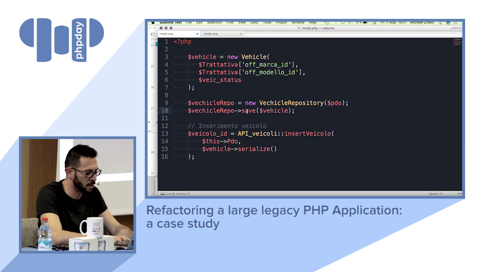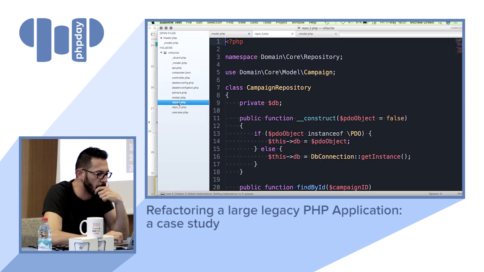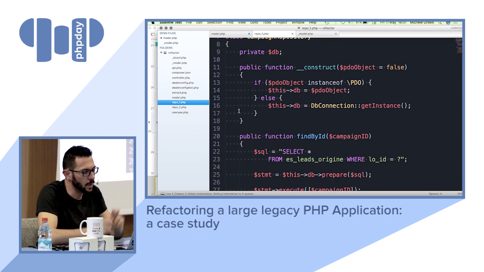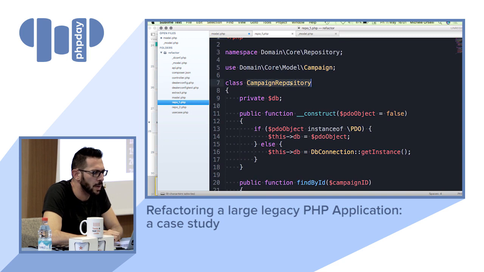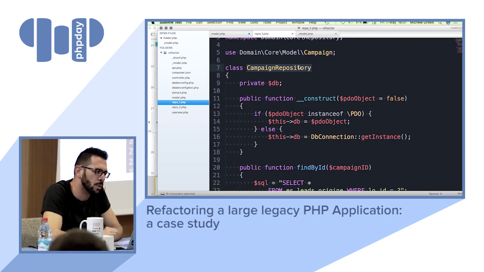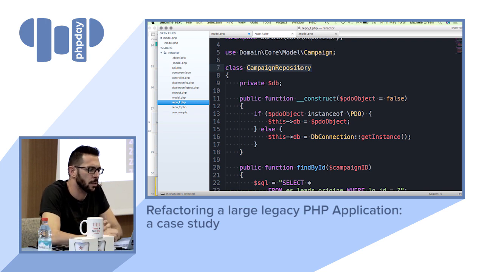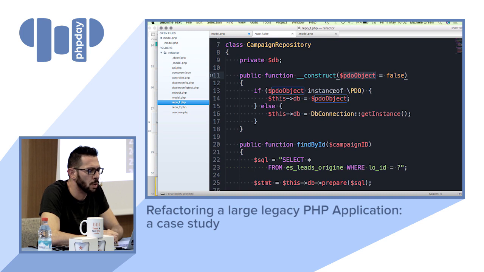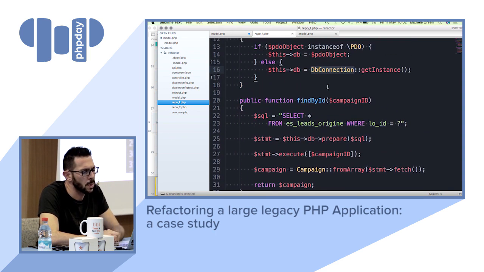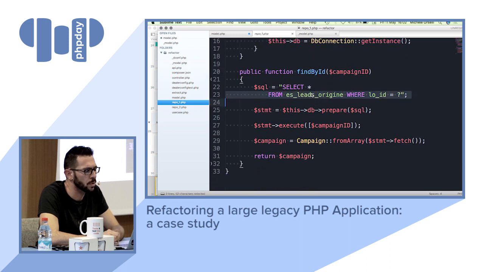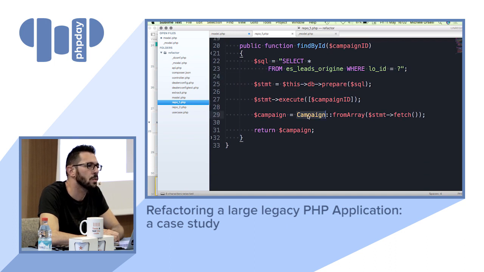There is another approach which is a bit different. I wanted to show that. Yeah, it's an example of a real repository, a campaign repository which is used to fetch marketing campaigns from the database. Okay, so it uses a PDO object, or if you don't pass anything, it just creates a connection. And then you have a really, really simple method called find by ID, which performs a query on the database. And you're done. After that, you create a model with the data you have just pulled out from the DB.